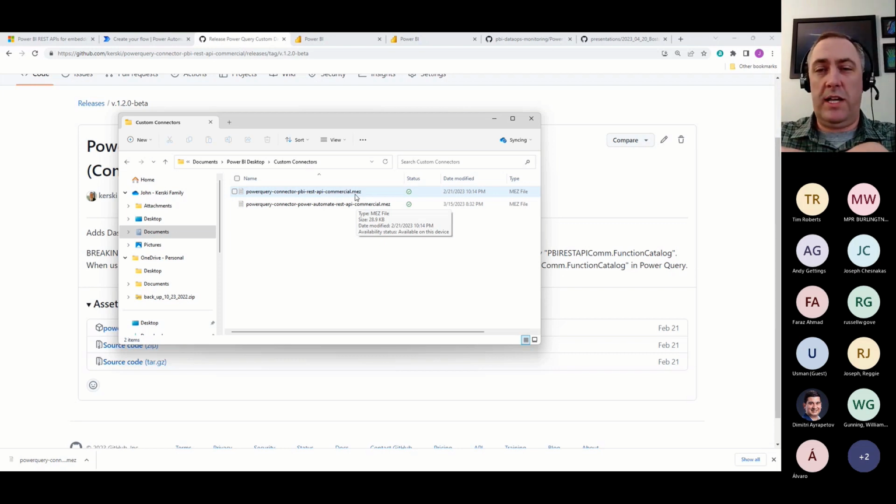And so again, you're going to want to keep Power BI closed while you're doing this, because what actually happens in the background is when Power BI loads the first time, it will check this folder to see if there are any .mez files, and then load those as an option for Get Data. So again, keep Power BI Desktop closed, drop this file into your custom connectors folder, and then you can open up Power BI.